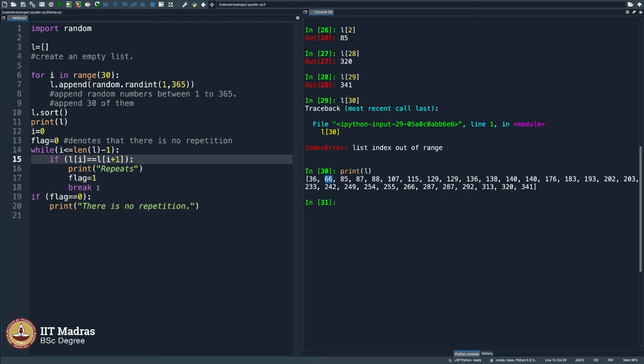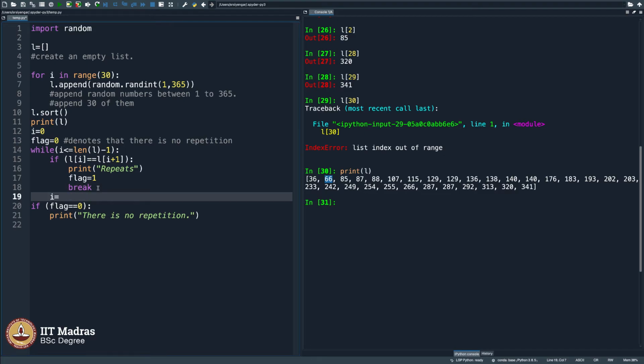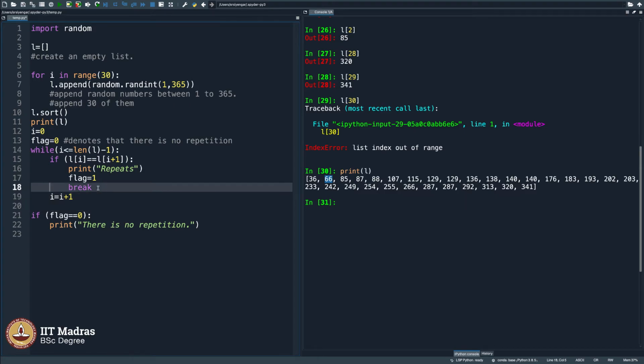Now, there is a small problem here. I goes up to len of L minus 1, right? Your I should basically be incremented every time. I equals I plus 1. Why is that? It's because the while loop ensures that I is less than or equal to len of L minus 1, and you should keep going to the next I: I equals 0, I equals 1, I equals 2. That happens when I equals I plus 1 is stated here. Alright, pause for a minute and stare at the code.